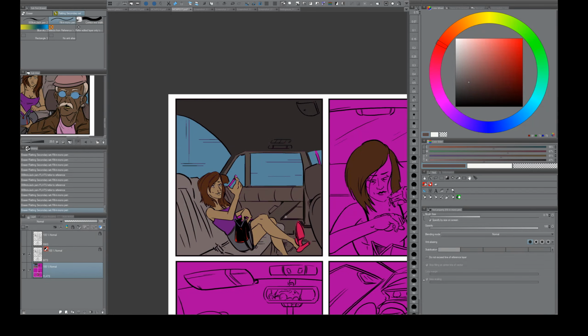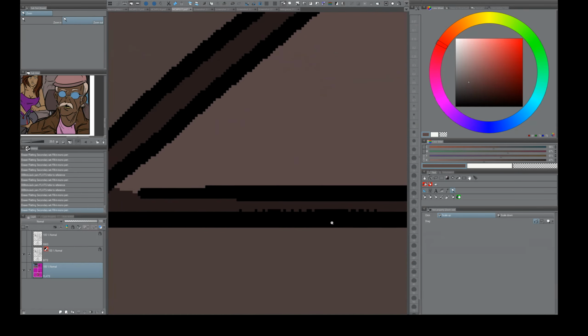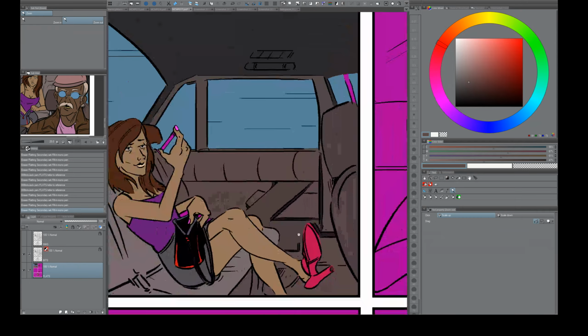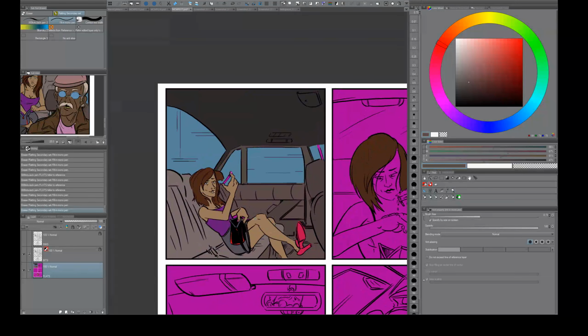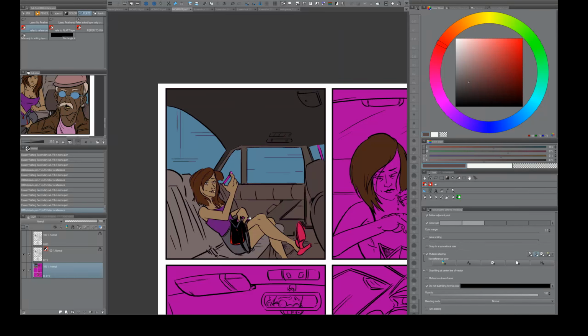I don't know if you can see this on the video, but when you zoom out, some of the pink looks like it's showing through these lines. You zoom in and it's not. I'm not sure why that is. But when you zoom in and you check, it looks okay. It'll be fine. Click and drag to get those two spots.